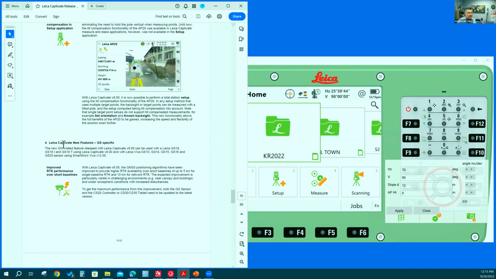And it's pretty nice. And then chapter 4 is one I have not tested, but I'm very interested in because it's GPS specific, and the topic is improved RTK performance over short baselines. What got me as I was reading these notes is that with Leica 8.0, the GPS positioning algorithms, the math inside there, have been improved to provide higher RTK availability over short baselines and long baselines if you're using a network solution. The improvement is particularly visible in challenging environments, in canopies and buildings and so forth.